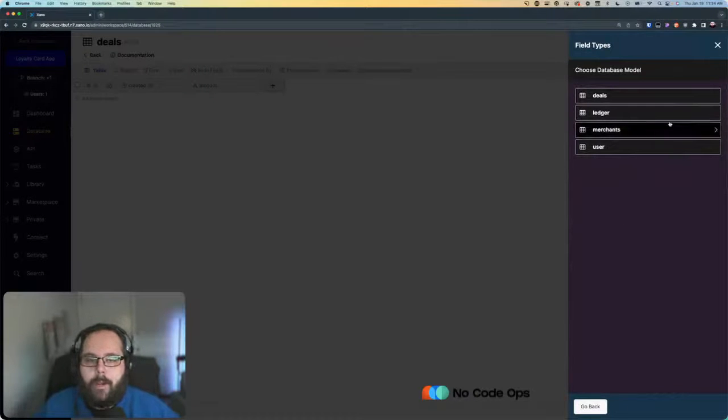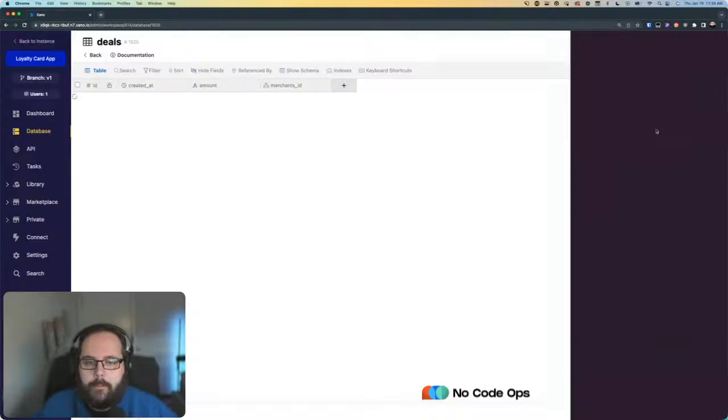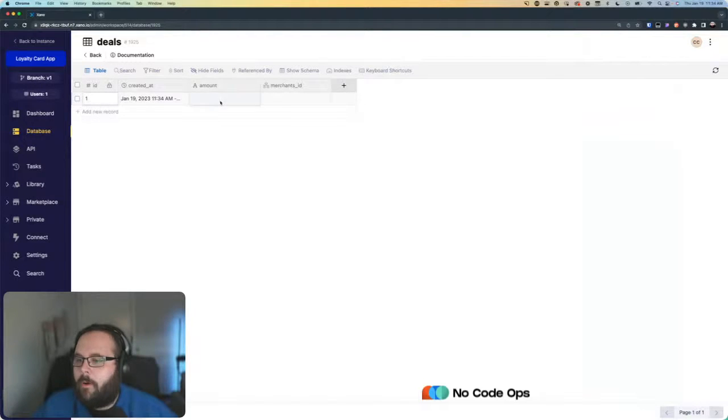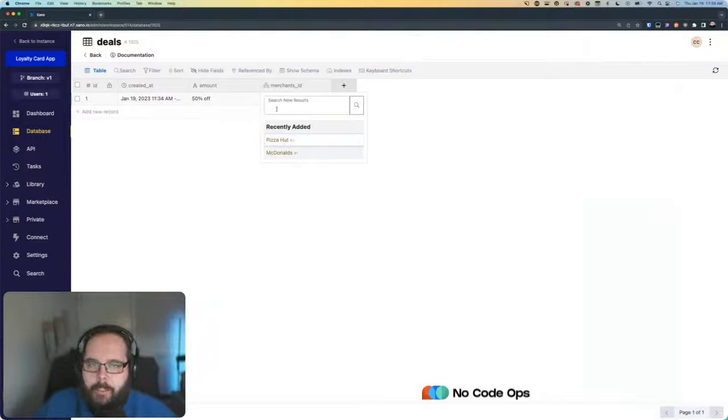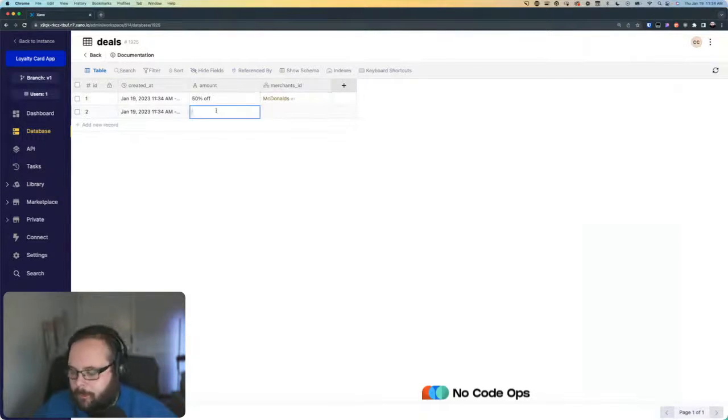So when I click table reference here, I'm asked to choose a database. I'm going to choose merchants. And so now I can type in my amount. And then when I click on this merchants field here, you can see the data from my merchants table is available for me to either search or select. So I'm just going to select McDonald's for this first one, and we'll do a 20% off for our second deal, which will be for Pizza Hut.